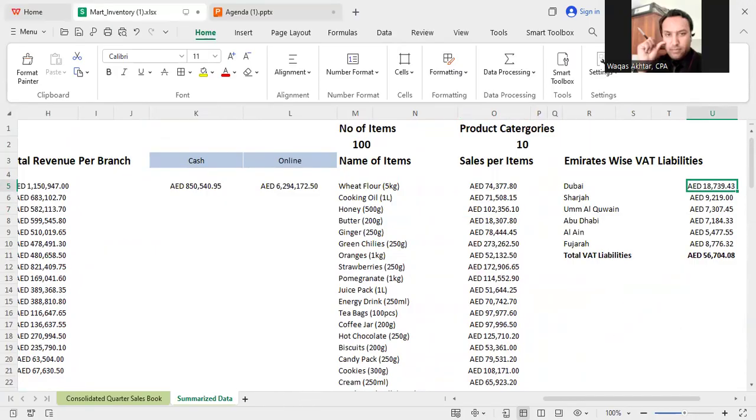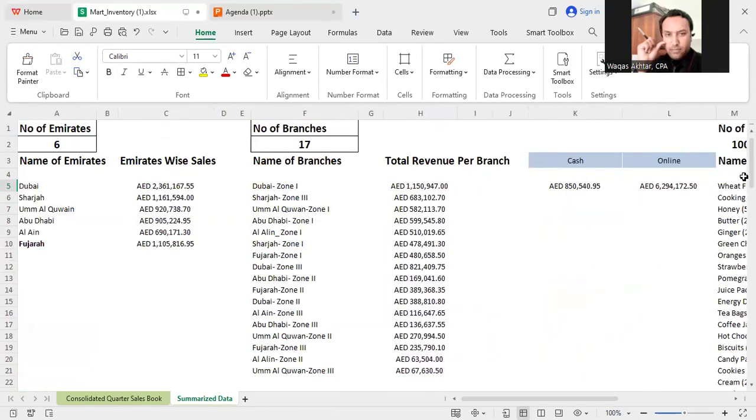So that is the summarized data, and we will use this summarized data in our coming video to prepare a consolidated sales dashboard for the presentation to our board of directors.